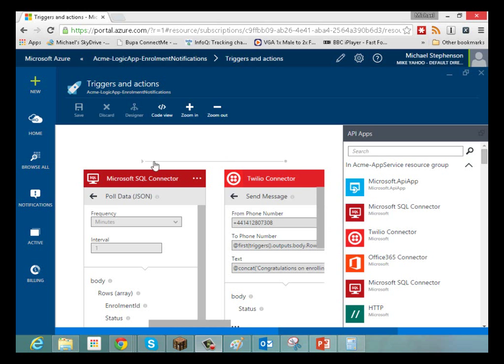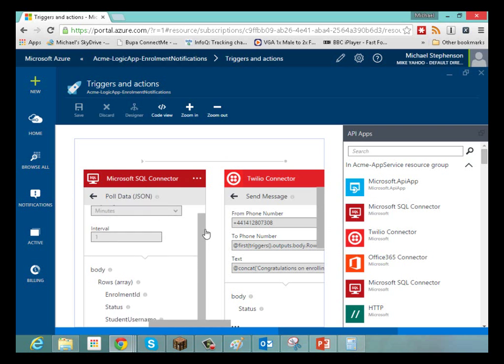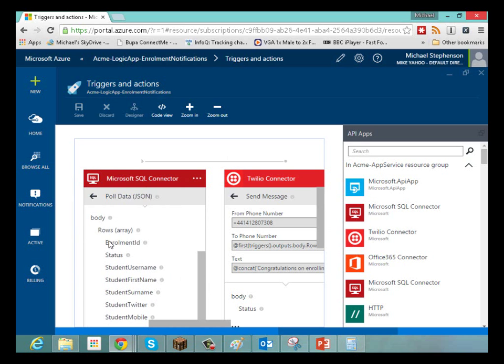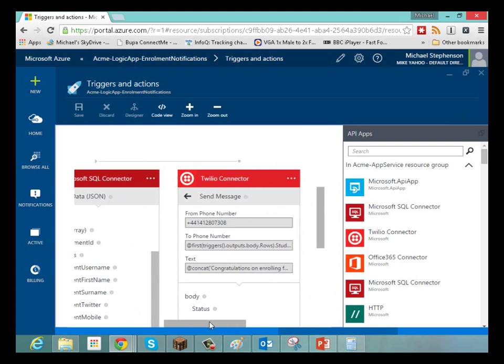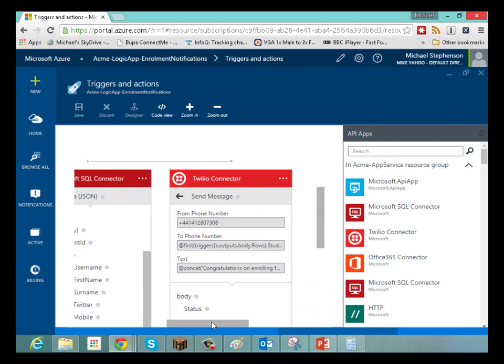So this SQL connector API app is configured to go and look at the database that we're getting the data from. So you can see here, when I first configured this, it's pulled in the metadata from the table, so we know which fields we've got available. Once that detects anybody who's in the right condition, which would be that they've been accepted, that'll then pass the message to the Twilio connector, and we've configured that to use my Twilio account.